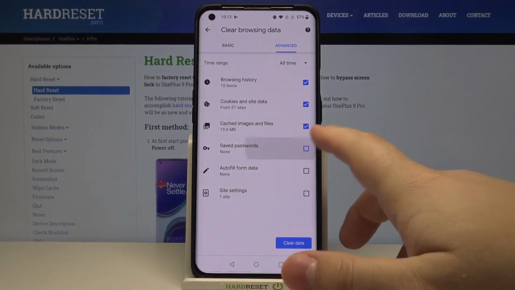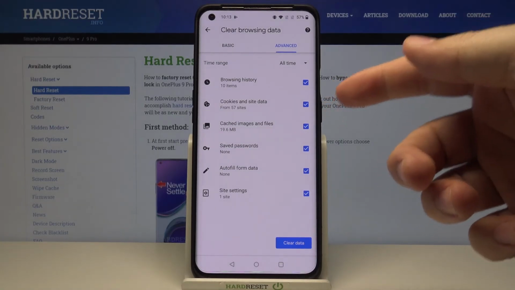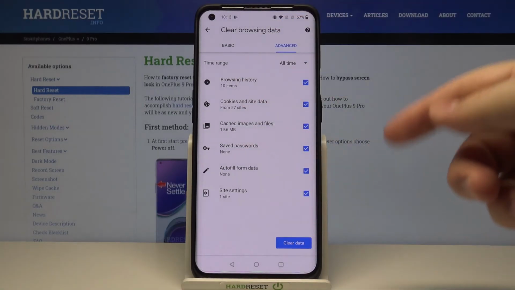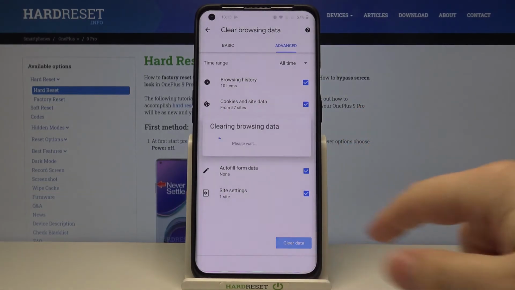Again, select all the settings. You don't need to do that, of course. You just can select what you like. And once you're done setting it up, tap on Clear Data right here.